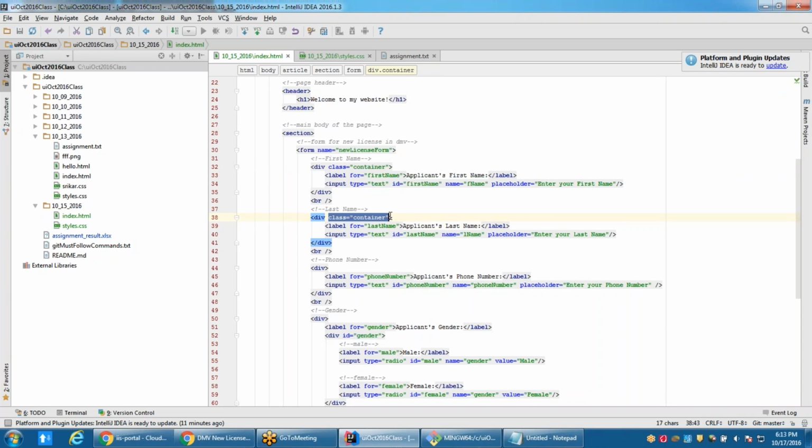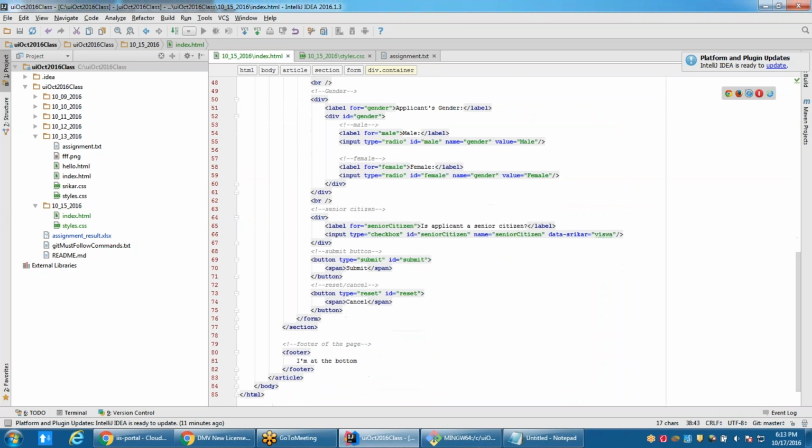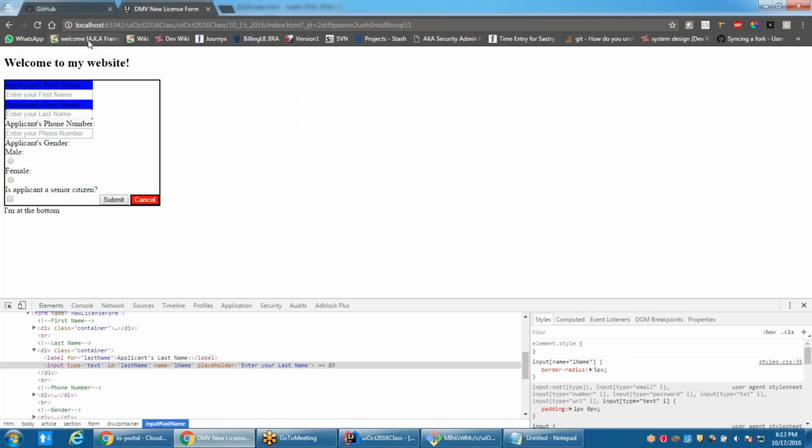I can copy this class container and go to senior citizens. Let's say I can add container here. If I go back, that particular div will also get that style. So this is how we share the same style or same JavaScript using the class attribute between the elements. Okay, clear?